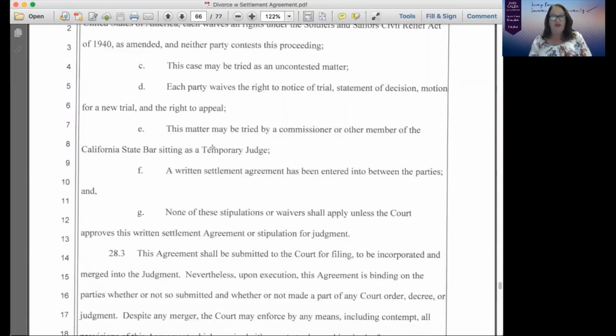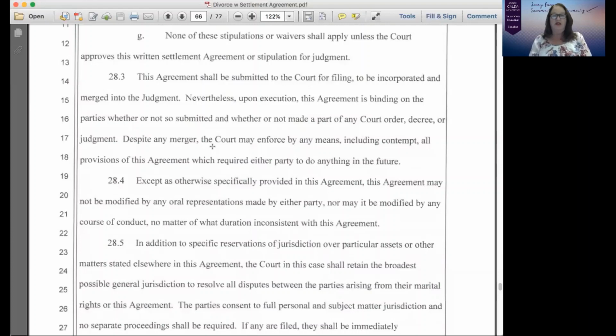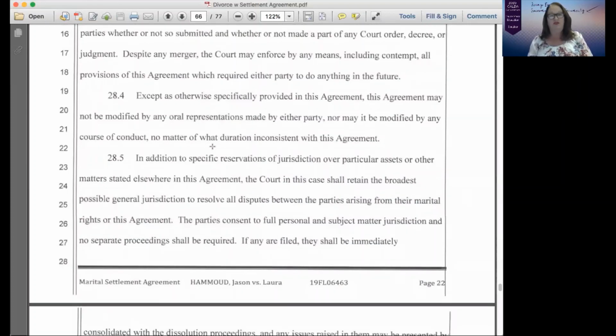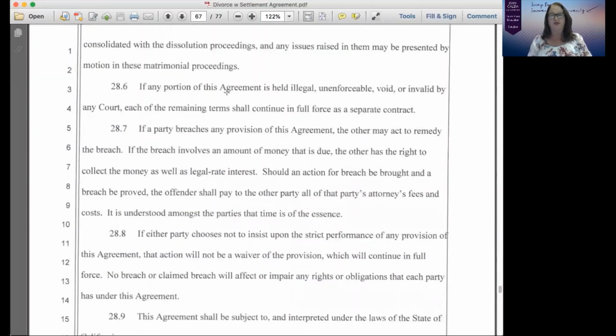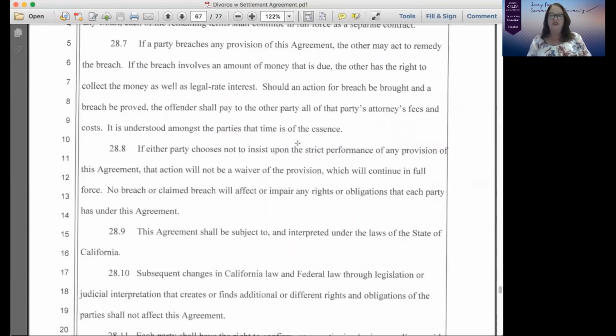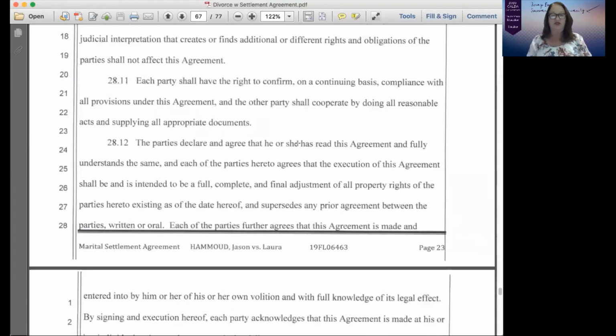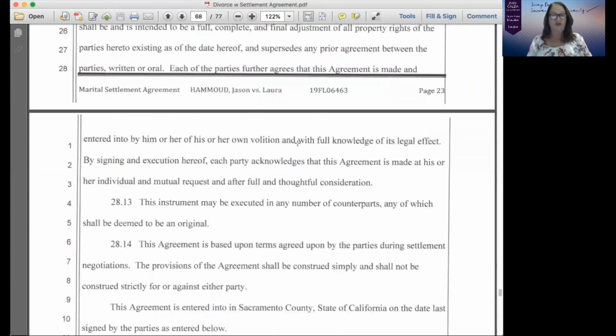So I'm not going to reread all that. It's all the same there. And then I have a lot of just additional things here. Except as otherwise provided, this may not be modified by any oral representations made by either party. I'll talk about jurisdiction. I don't want to go through all of it. If any portion of this agreement is held illegal, unenforceable, or void or invalid, the remaining terms continue in full force and effect. Just a lot of the same contract language you see in a lot of contracts, quite frankly.